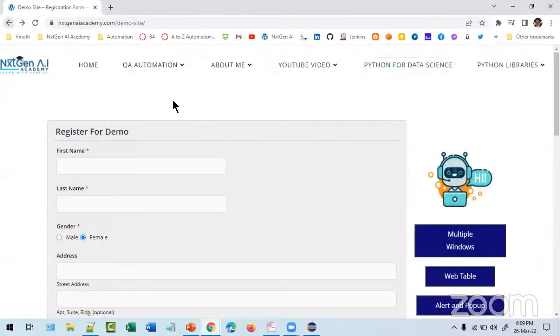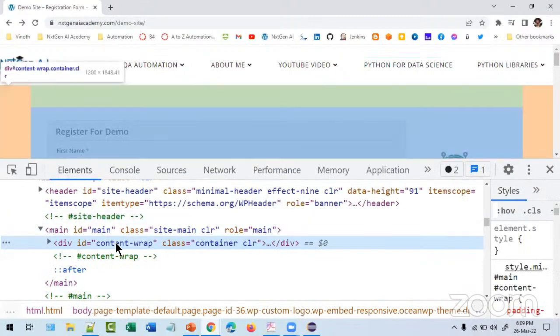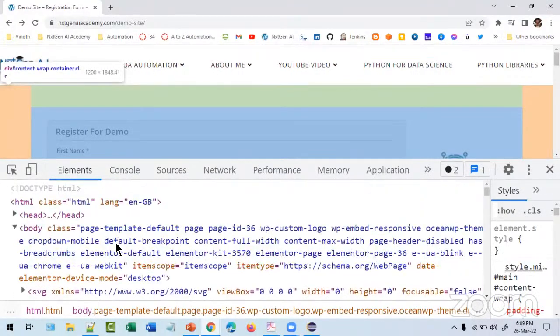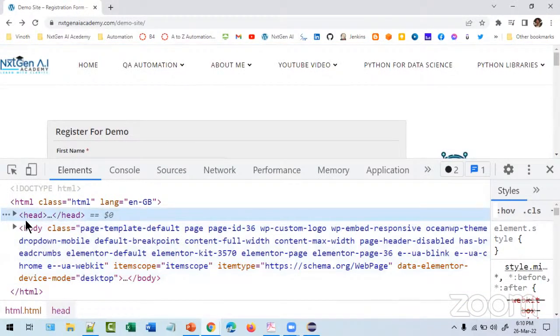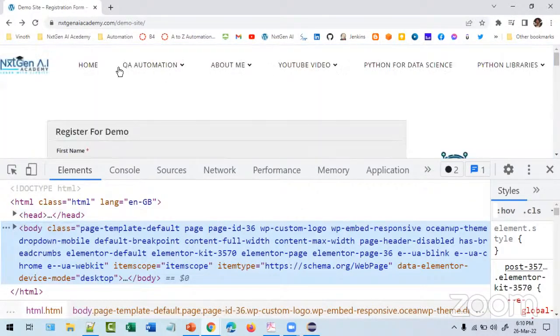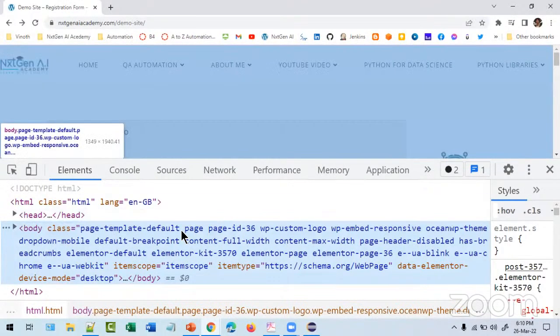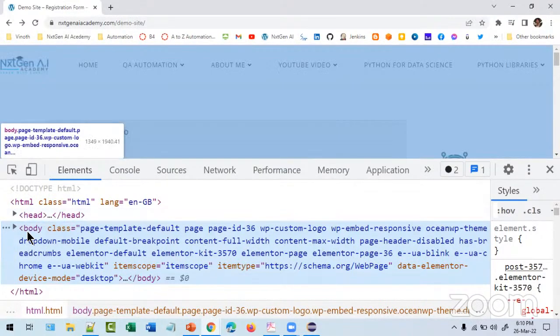Let's inspect it. Right click, inspect. When you inspect here, just scroll up and you can see the entire web page is developed using head and body. This is a common pattern everyone will follow while doing the development. One is head, another one is body. The second I select body, you can see that the entire area is highlighted. So all the code, whatever we do here, it will be inside the body.